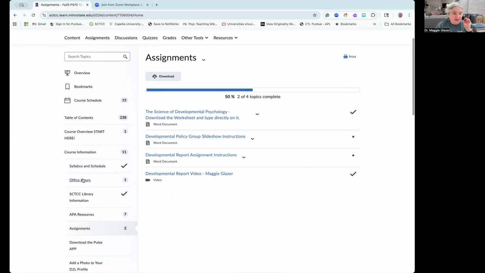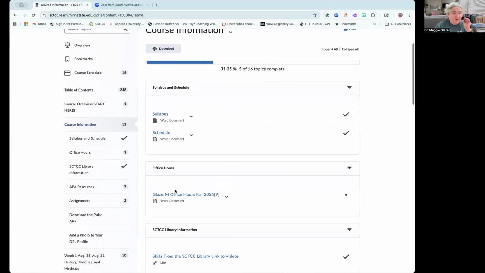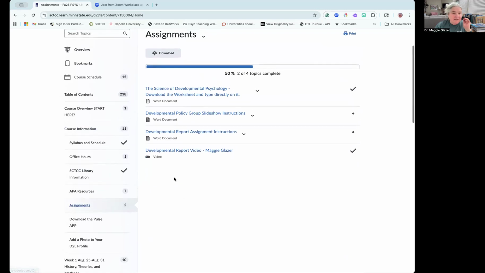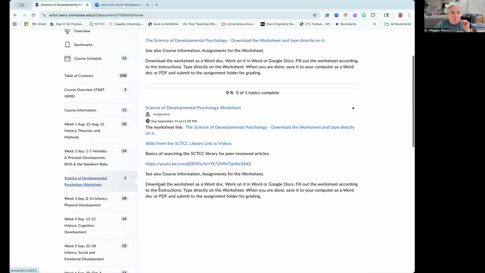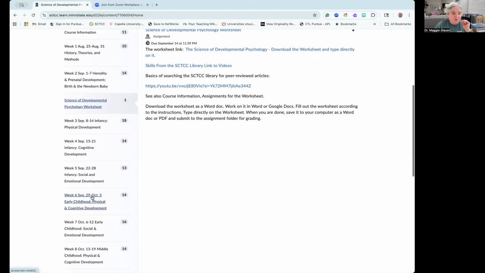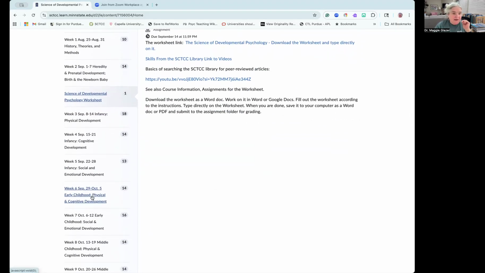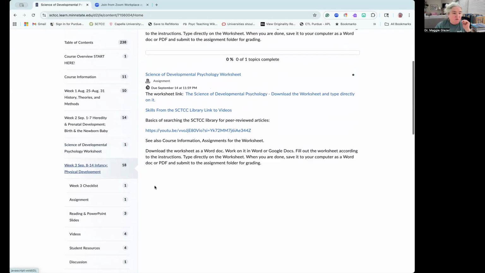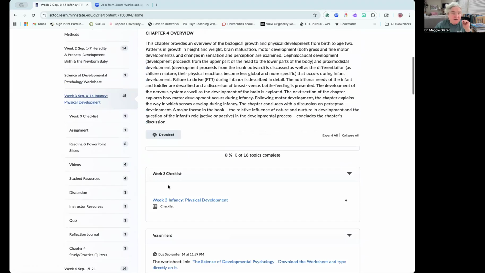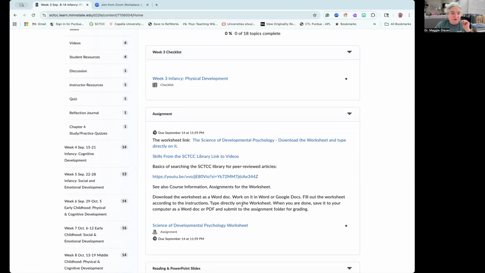It's in a few different places. One of them is course information. You can look at course information here and go to assignments, and instructions for all the assignments are there. You can also go to, on the left-hand side here, the Science of Developmental Psychology worksheet, which is here with the instructions. And then we also have it under week 3. In the content of week 3, the assignment is here. All the instructions are here.